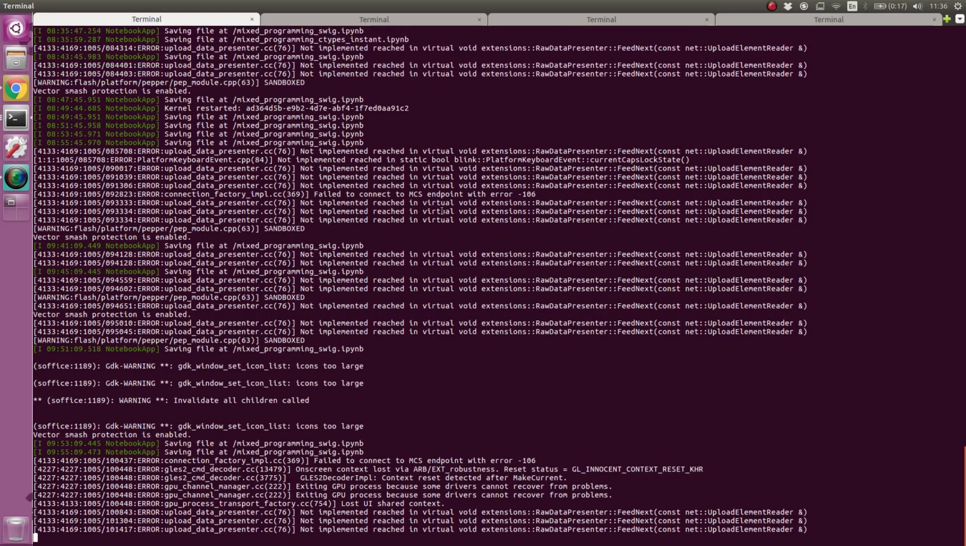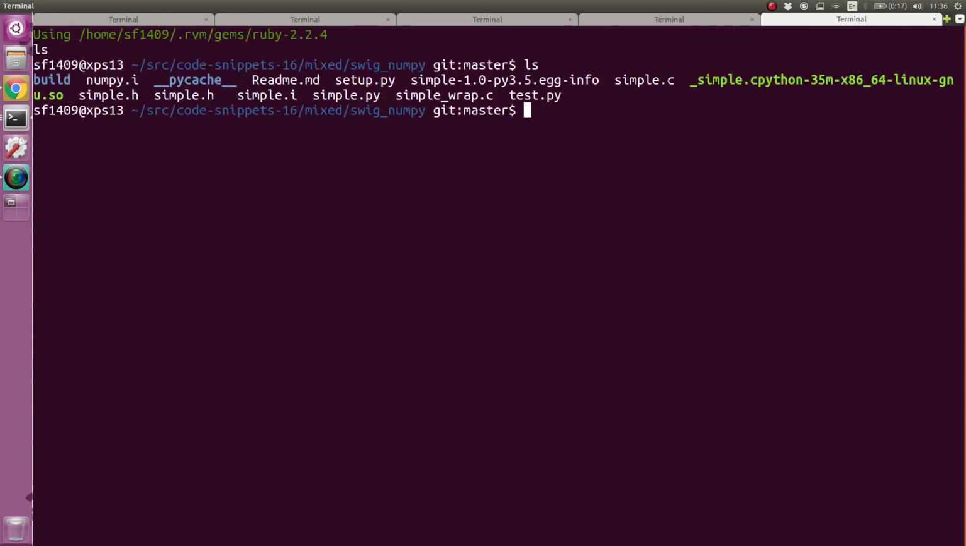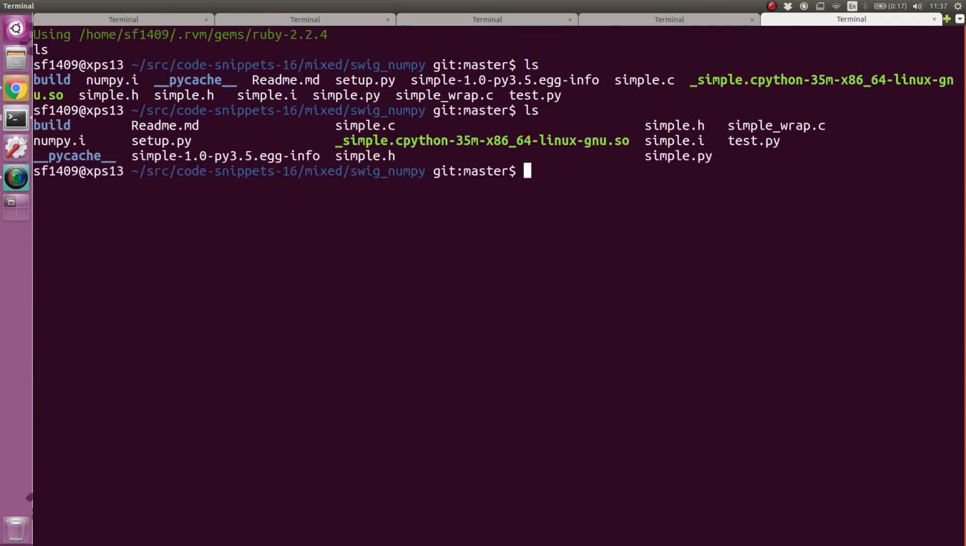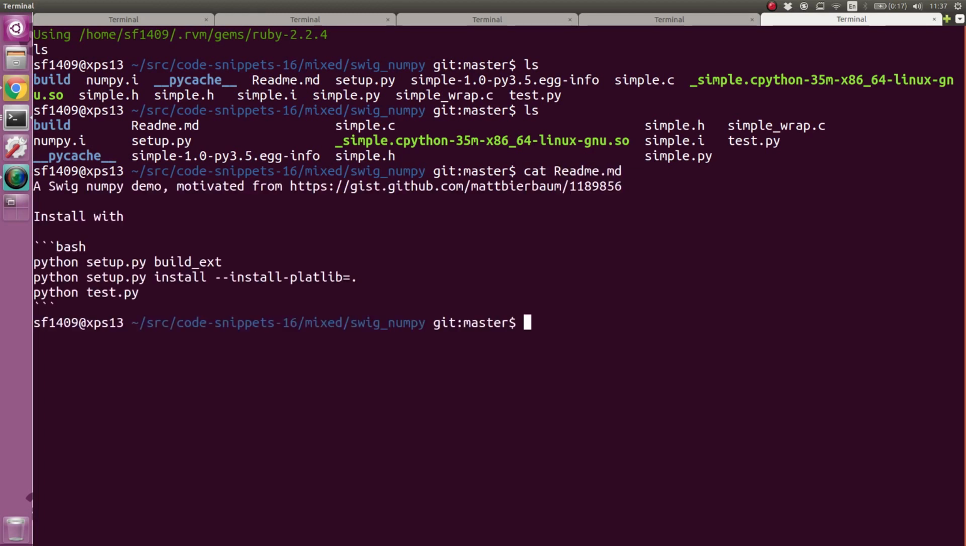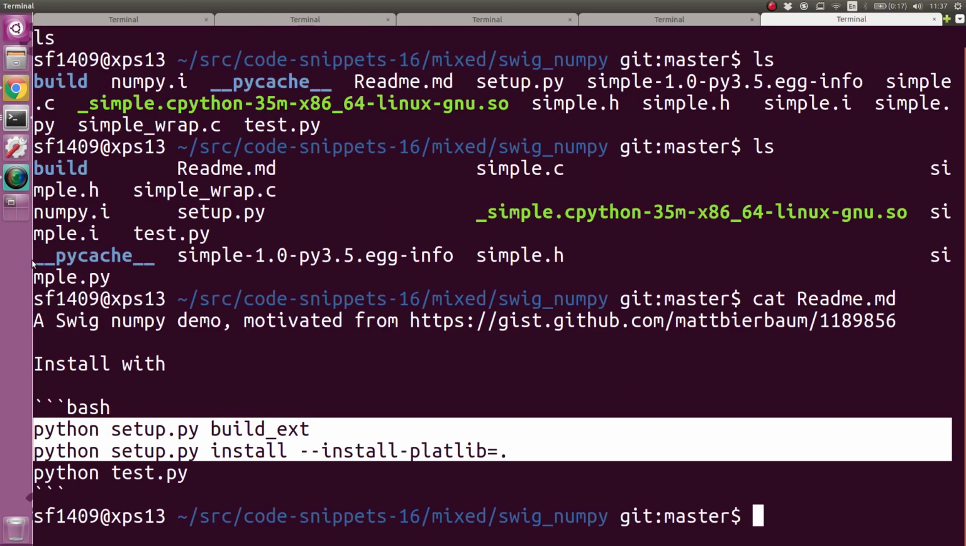Okay, so once we've done all this, we put everything in one directory. And then if you open up the README, you can see how you're supposed to build this module. And it's exactly the same steps that we always do. So we call python setup.py build_ext, and then python setup.py install. And in this case, I installed in my local directory.